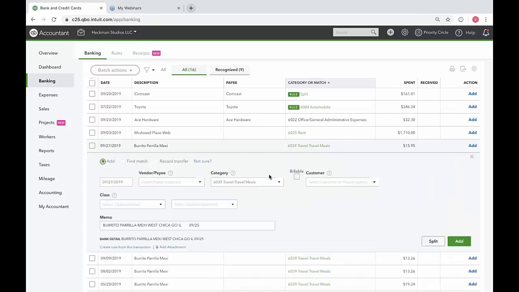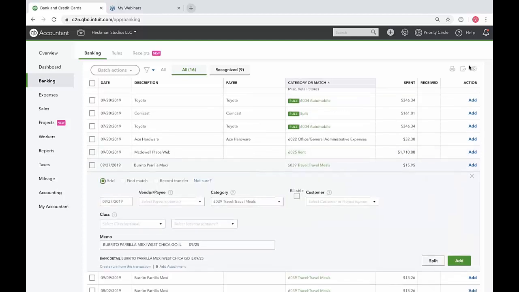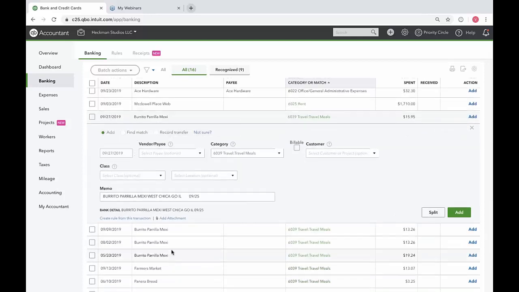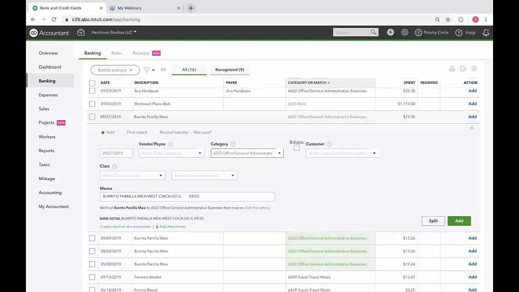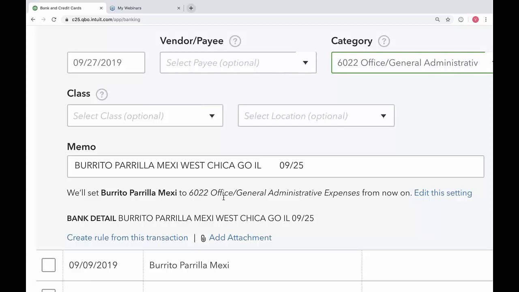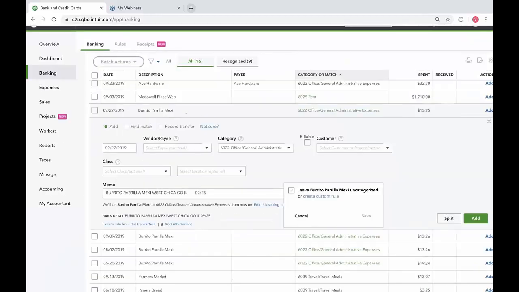Now, I'm going to show you what happens when we have that remembering category selection on. So these are a bunch of transactions from the same burrito place, it looks like. Now, QBO remembers that we told it that this was travel meals in the past, but let's say that I change it to something else. We'll change it to something kind of silly. So when I tell it it's office expenses once, it's going to say here, we're setting burrito to office expenses from now on. I could edit this setting and say, hey, QuickBooks, leave that uncategorized.